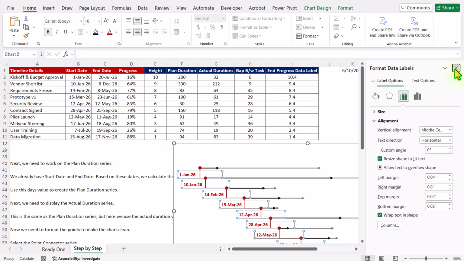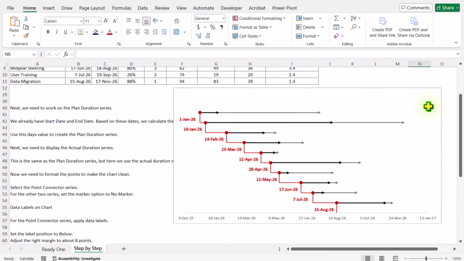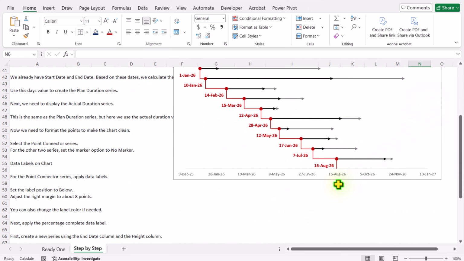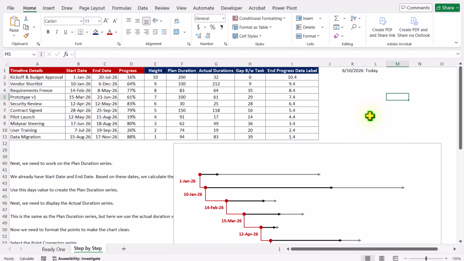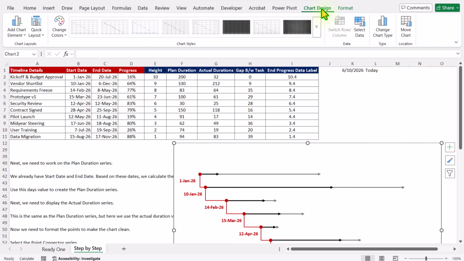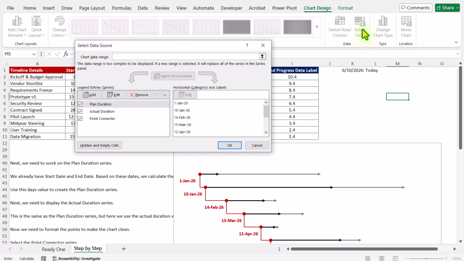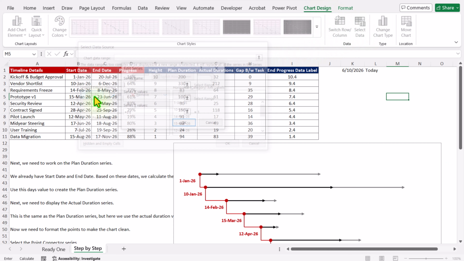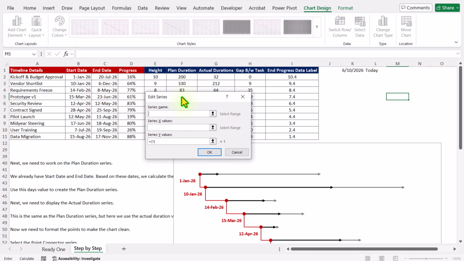And now if I close this window, you can see nicely we have display start date as well. Now we need to display the progress of the project on the end of the arrow. So for this, we need to create a very simple series. I will click on my chart, chart design, select data. We need to insert one more series, and the name of the series will be, let's say, progress.